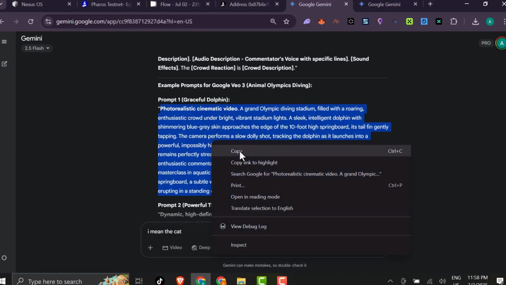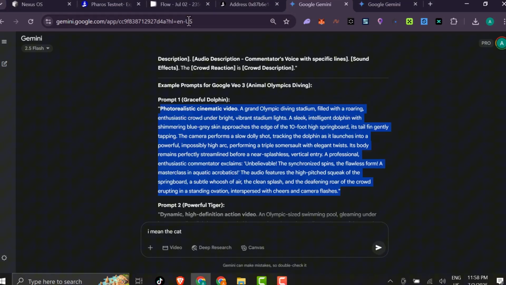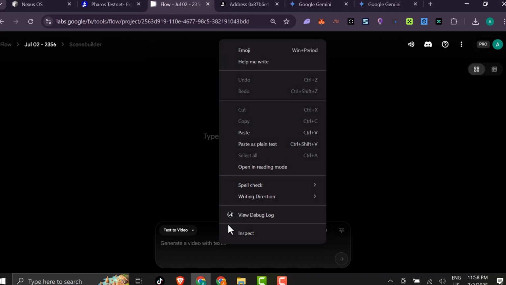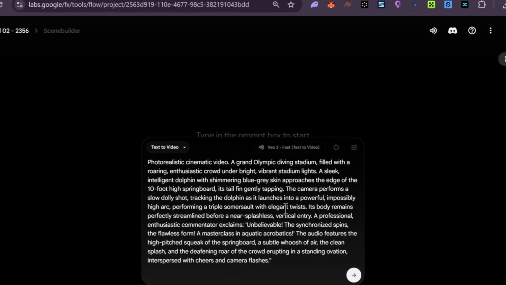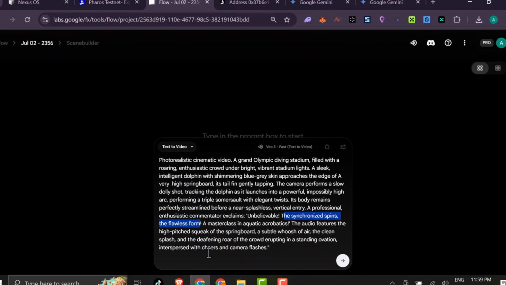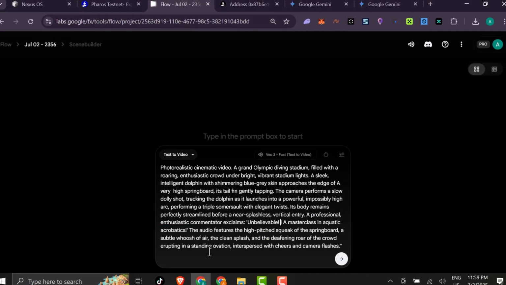Now, go ahead and copy one of the prompts you got from Gemini and paste it into Google Flow. You can use it as it is, or tweak a few words to match exactly what you have in mind, like changing the animal, the type of dive, or the setting. If you're not sure what to change, you can always go back to Gemini and ask it to help you adjust the prompt. Just give it a clear instruction, like make this prompt funnier, or use a dolphin instead of a lion, and it'll rewrite it for you.